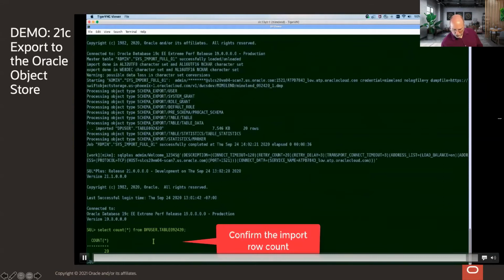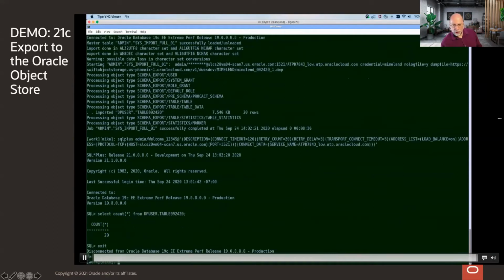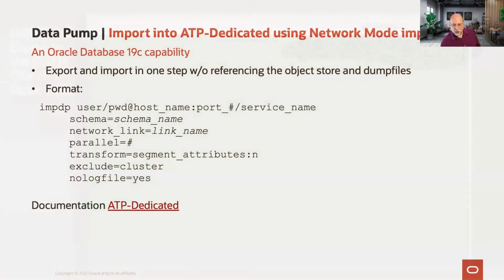Okay, so that shows you that we've confirmed the row count and that our import succeeded. So that's pretty basic stuff.